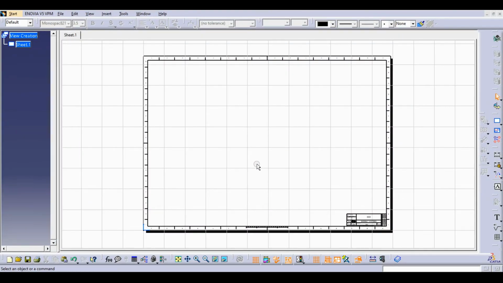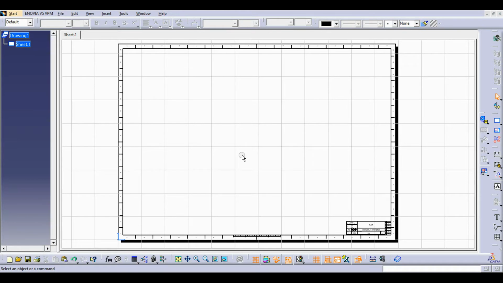Hello, welcome to this CATIA V5 tutorial on 2D view creation. In this tutorial we shall be looking at the basic 2D views that CATIA has and how to create them.